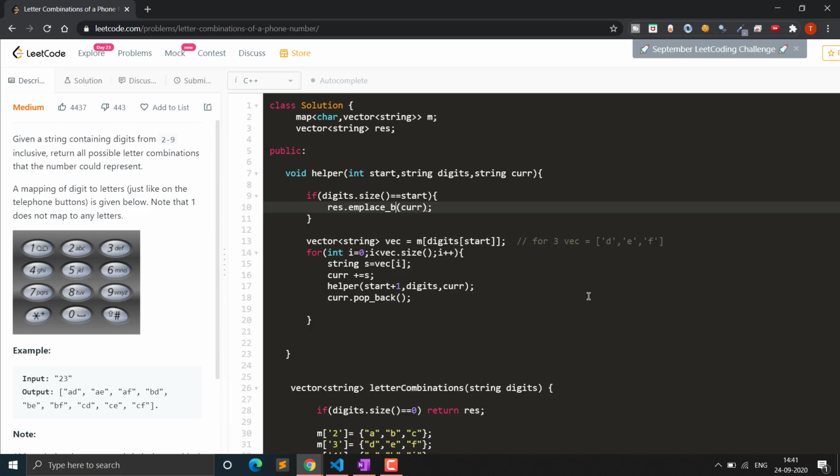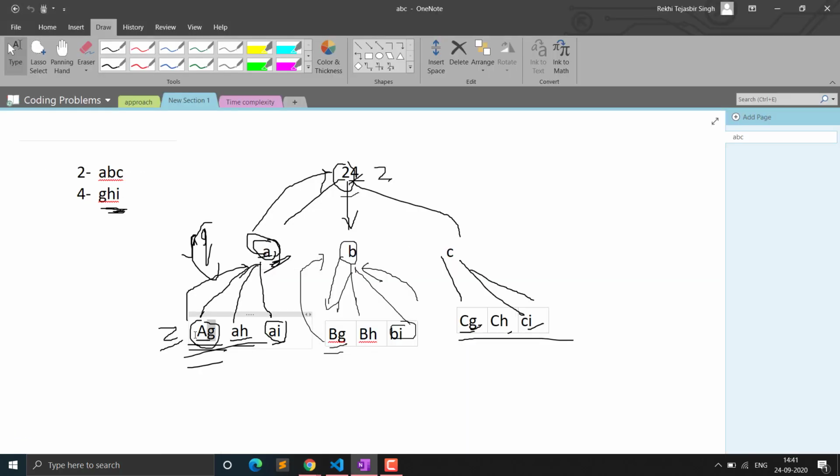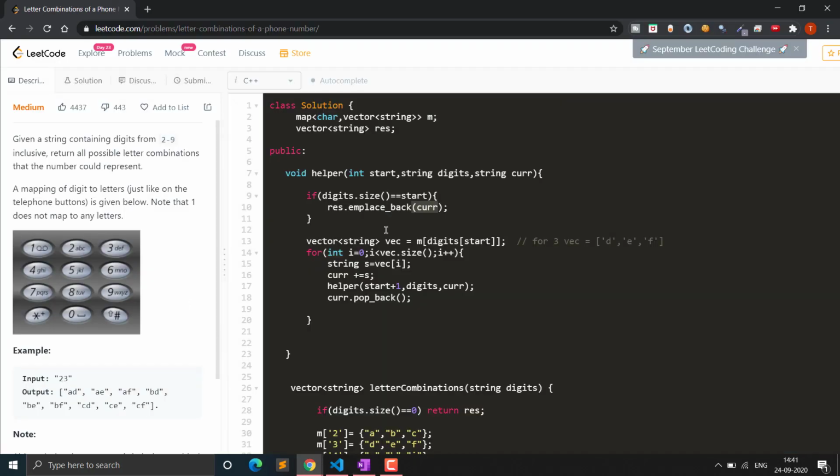So it will add. Actually I made a mistake here, I'm placing it back. So you can see now our current will be added. Our current was A and D. Actually for this example, A and D will be added. So now we have explored the possibility for A and D.